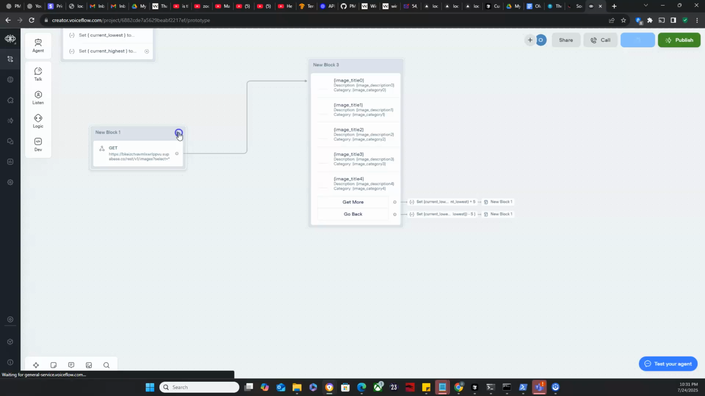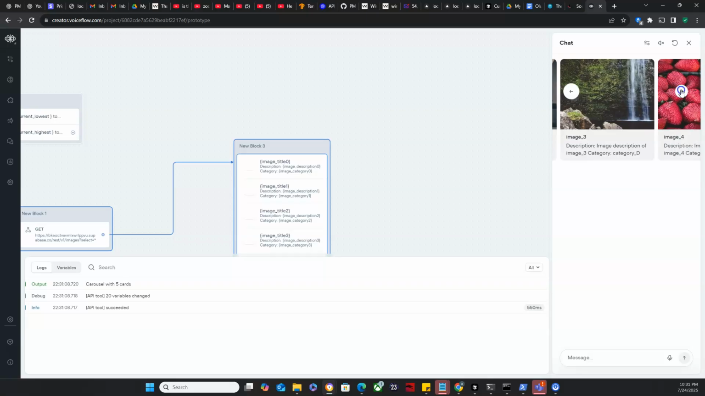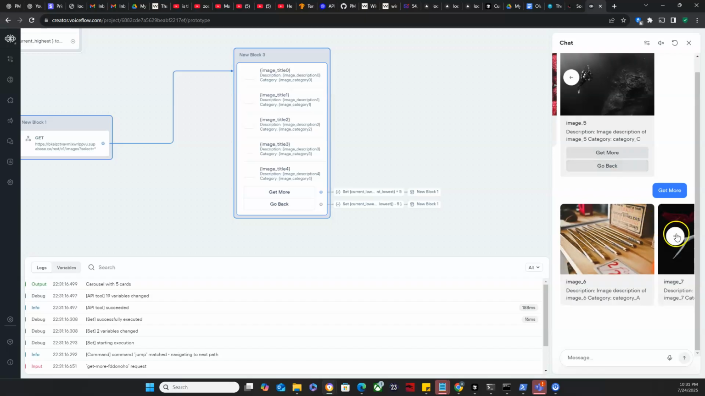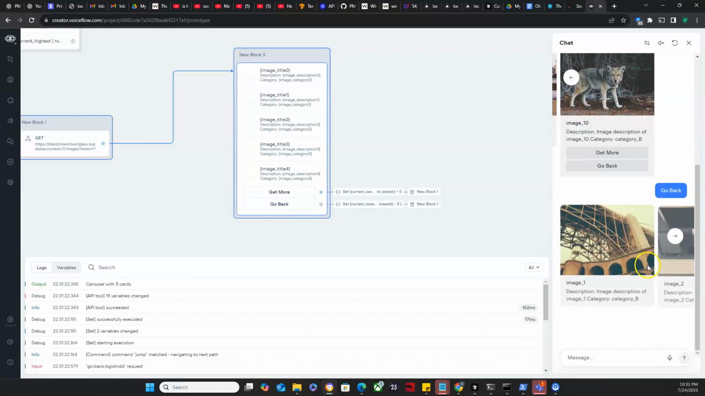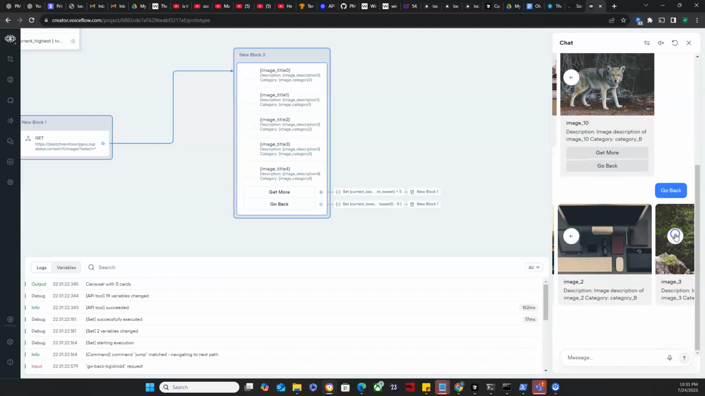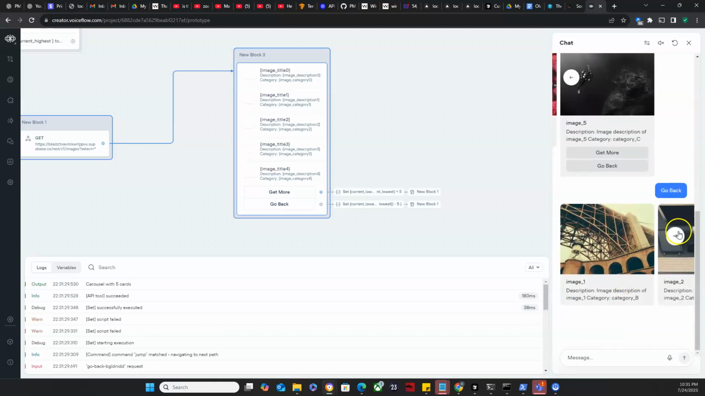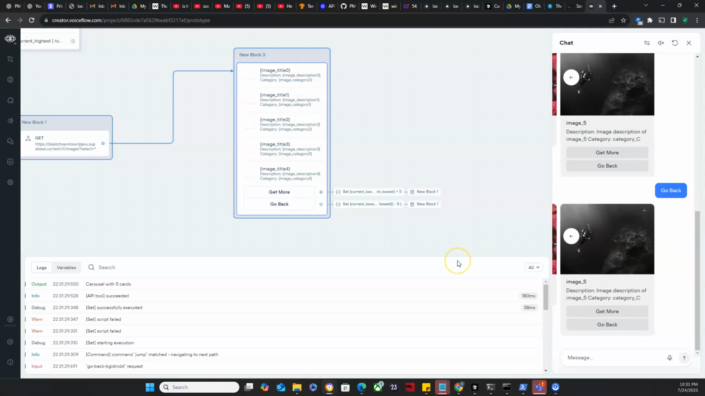Run. Okay, so it works normally. Now you can just have get more, and the get more still works. And we can go back. Now we're back to the original images. And if we hit go back again, it's just going to redirect you back to the same set of images. So that's how you implement a simple go back button. Yeah, so that's it. I'll see you in the next video.